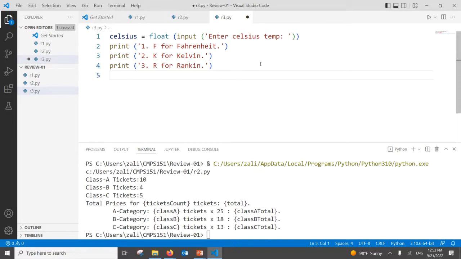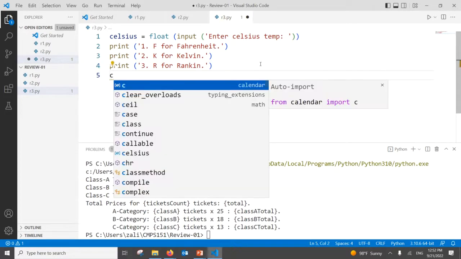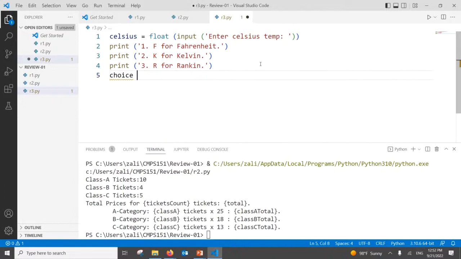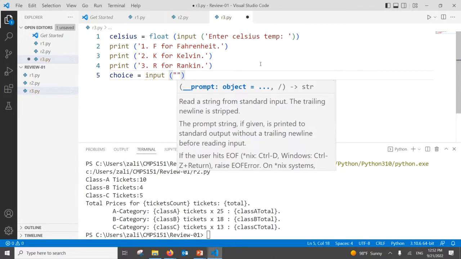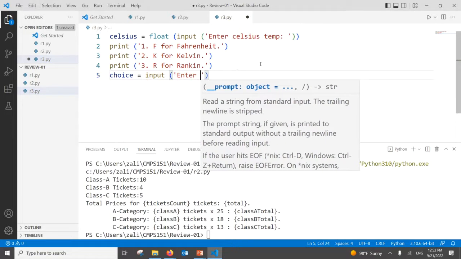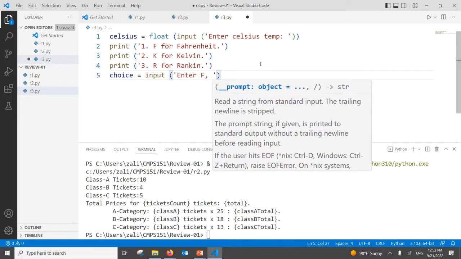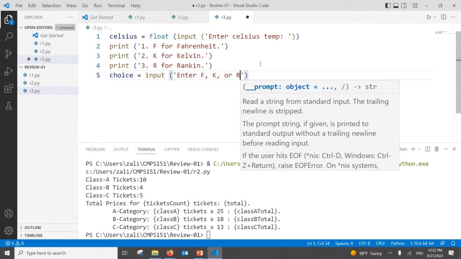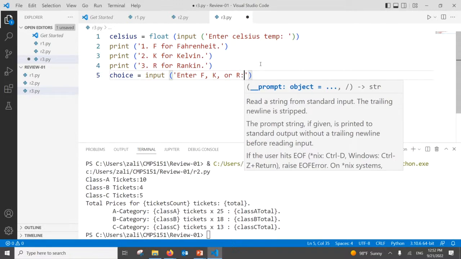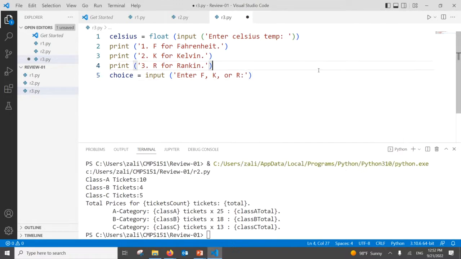So now we need to get the choice from the user, right? This choice is text, so no need for integer, no need for float. So choice is going to be what? Input. Okay. Enter F or K or R. Does that make sense? Is it a good message also to tell the user what to do?